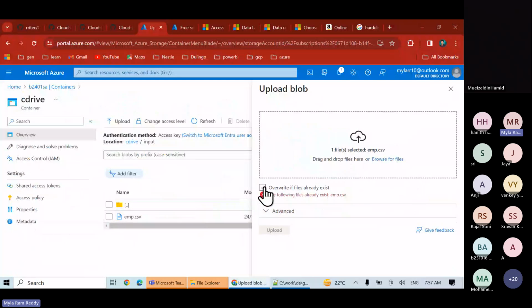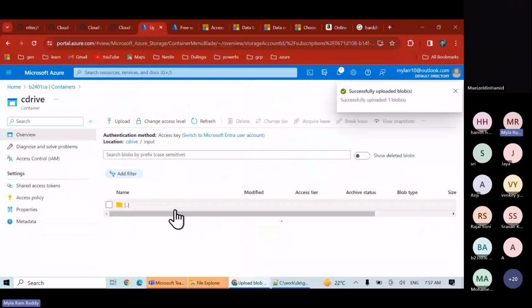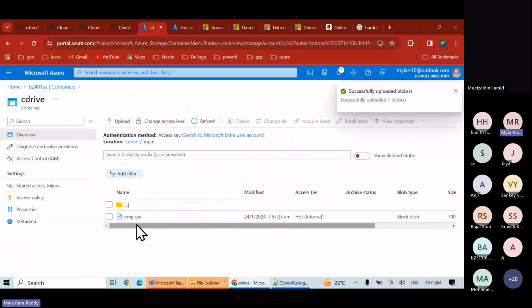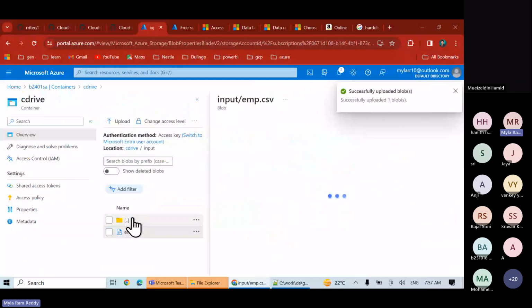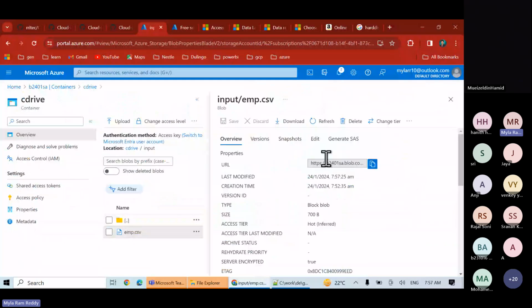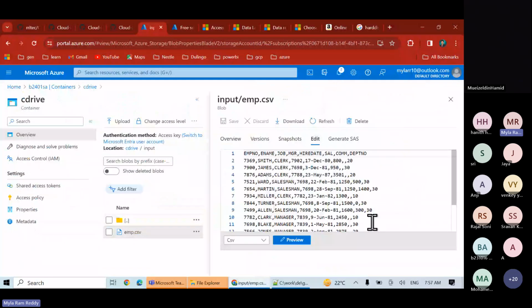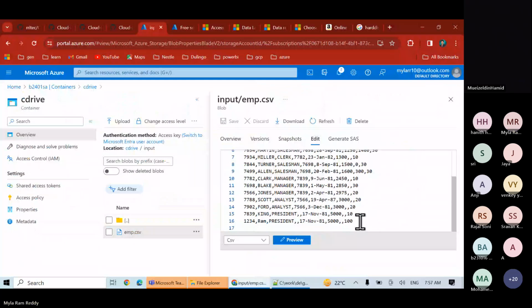Let me select this checkbox. Once you select this checkbox, click on the upload button. That's it, it will be overwritten. Now it is overwritten. If it is overwritten, then we should be able to see 100 in the last record. Are you seeing the 100 in the last? Yes. And that's how it works.